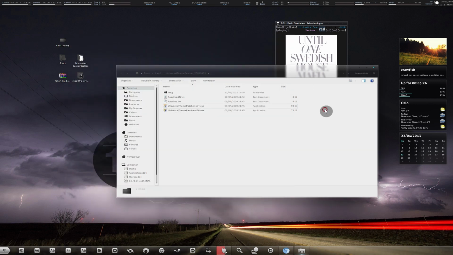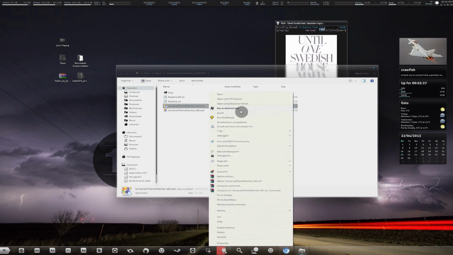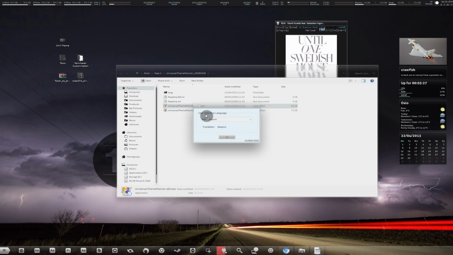So keep that in mind. You need to understand which operating system you're on. If you're on 32-bit, use the x86. If you're on the 64-bit, use x64. I'm on 64-bit, so I'm going to right-click x64 and run as administrator. Here you'll get the user interface language prompt. I'm going to choose English.